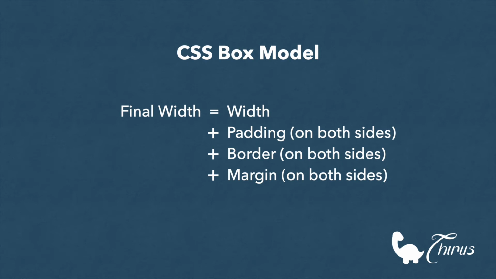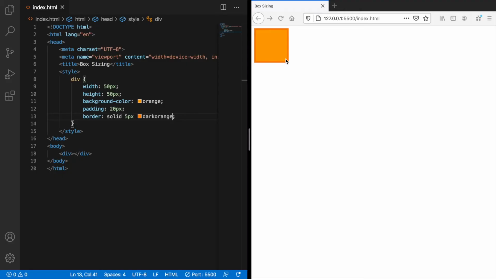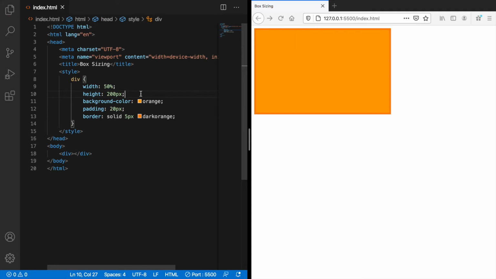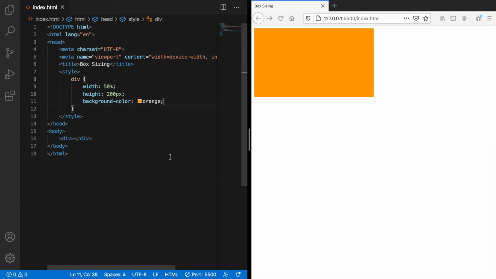In some cases, this behavior is not desirable. I'll give you an example. Let's say we need this div to be exactly 50% width of the screen and height about 200 pixels. I will remove the padding and the border for now. Now I want to add some text here.